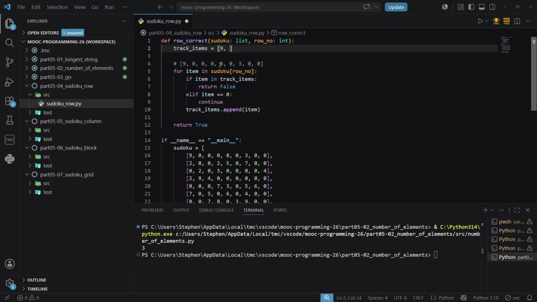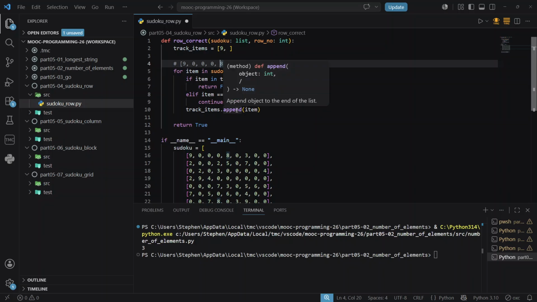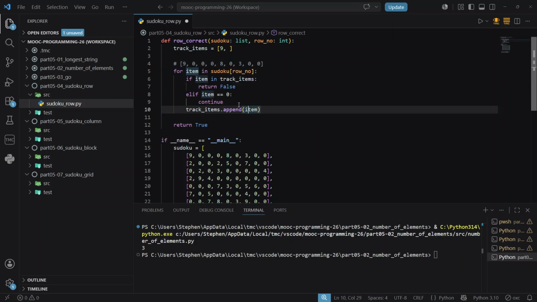So it's going to do this for the next 3 0s. Then it's going to visit this 8. 8 is not in the list yet, so it's not going to return false. And 8 is not equal to 0, so it's going to append 8 to the list. Now the list has 8 in it. Same thing again with a 0, then with a 3, it's going to add the 3, and then 0, 0.